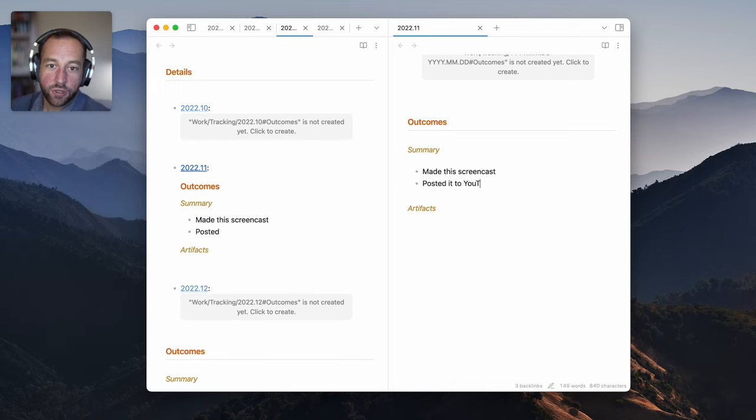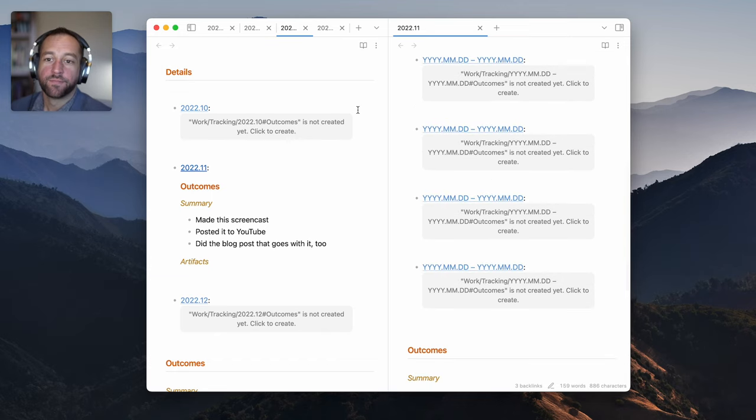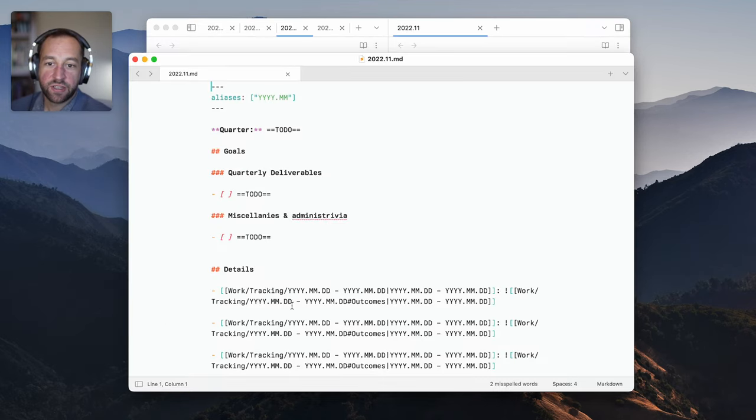Posted it to YouTube. Did the blog post that goes with it too. You can see there's a little bit of a lag, but it does update quickly. For my purposes, that's broadly good enough. This is actually not done yet, but that's okay. I'm going to go ahead and open this back in the default app.